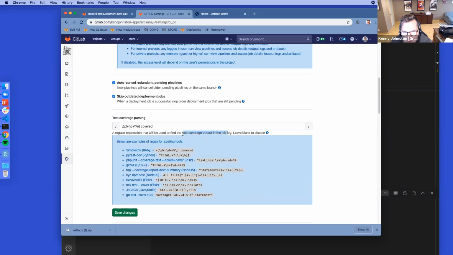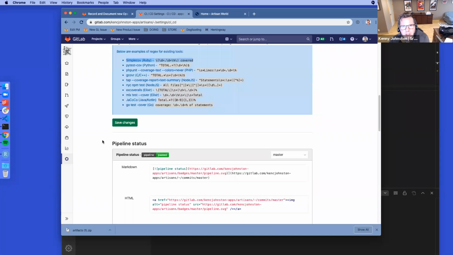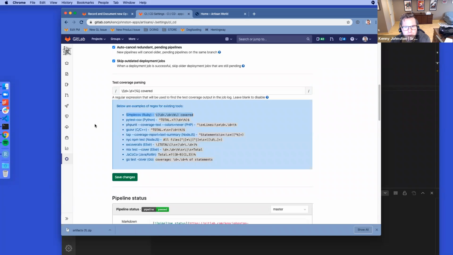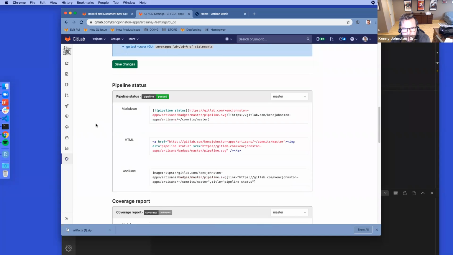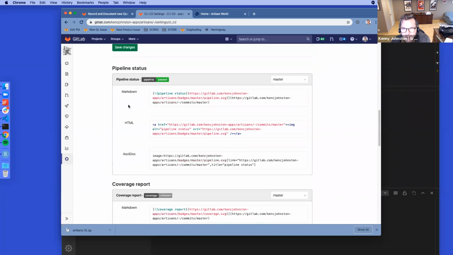I don't know why it chose this one. Doesn't match. Oh, it's this one, sorry. It's Ruby, because I'm using Ruby. I wonder if, oh, that must have been because I cloned this project originally from a template project. That's pretty cool.